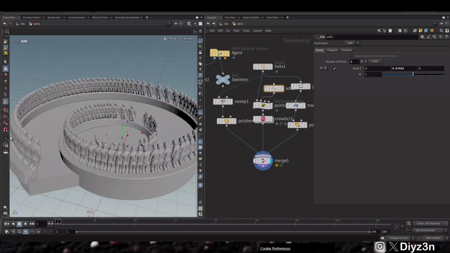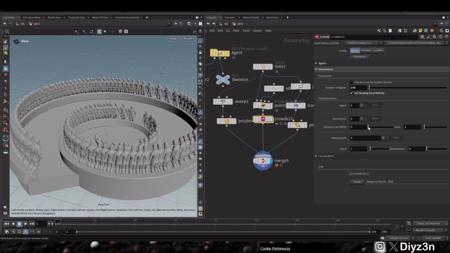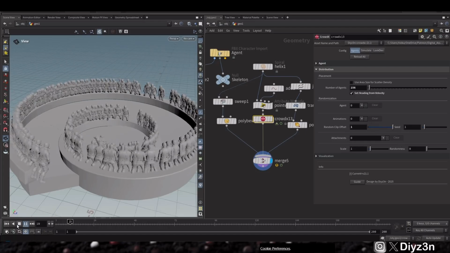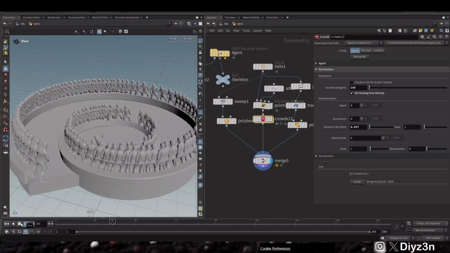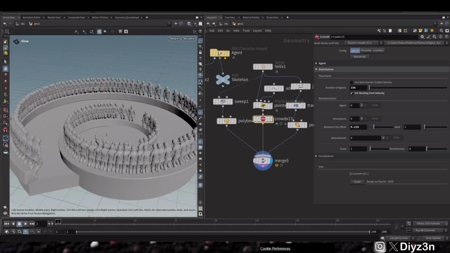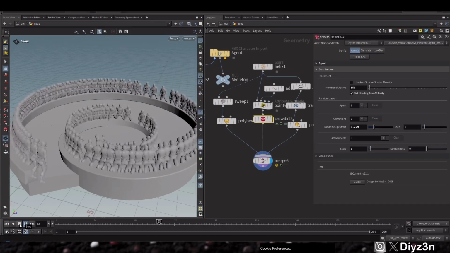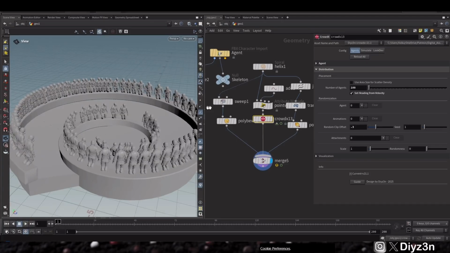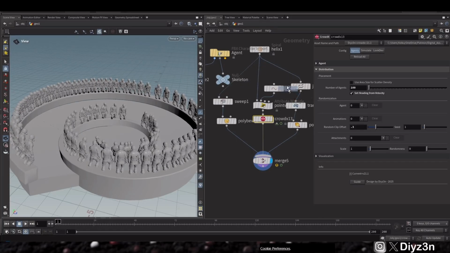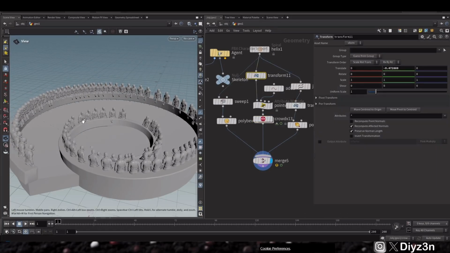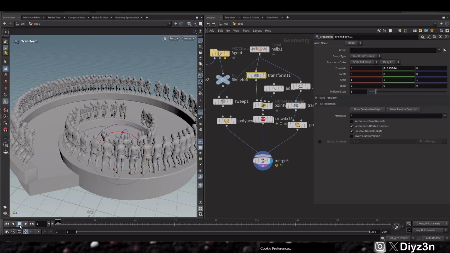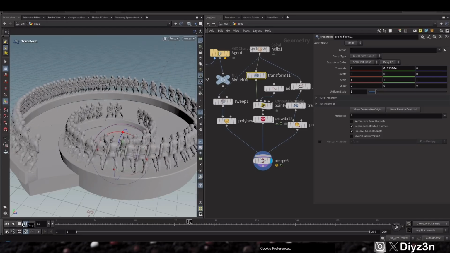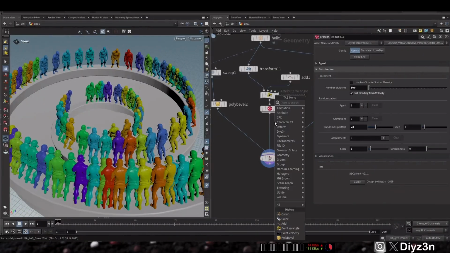Now we have our crowd looking at that point, and we can have some randomization for the clip runtime. As you can see in this simulation, I will not create a DOP network or simulate the network. I will use only this pre-built animation by agent clip. And this is our crowd. So now we have our crowd.